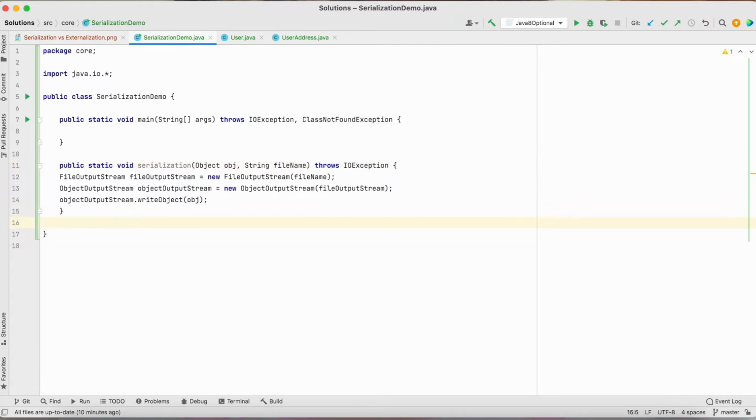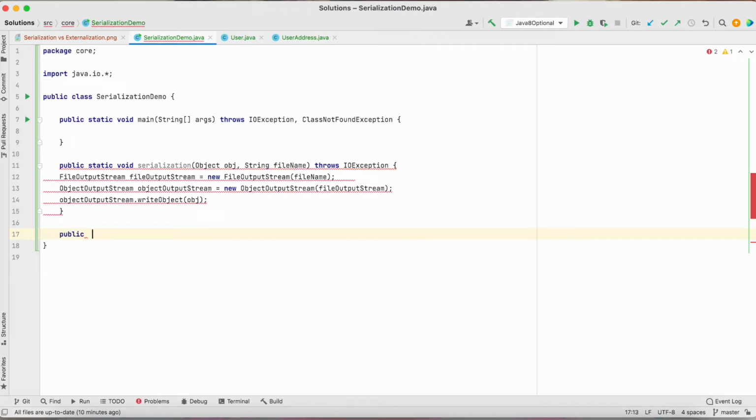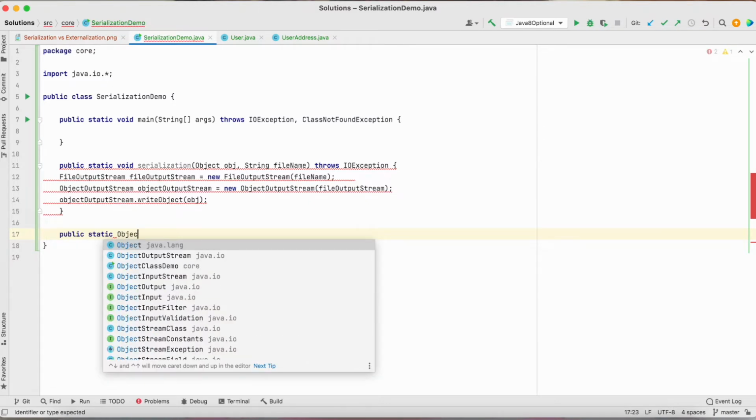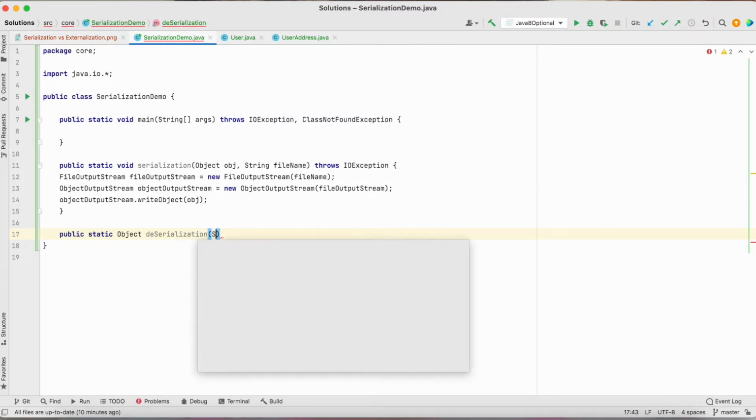And also we will write one more function to achieve the deserialization. Public static, we will return Object. Public static Object deserialization, we can say. Here we need only one argument, the file from where we want, from the file we want to convert into the Java readable or Java supported form.